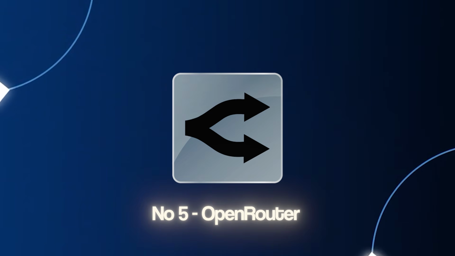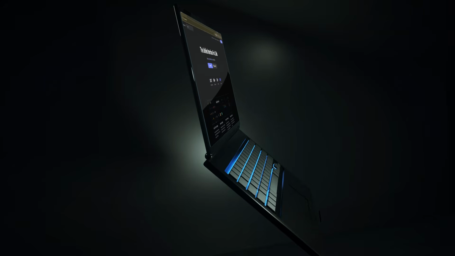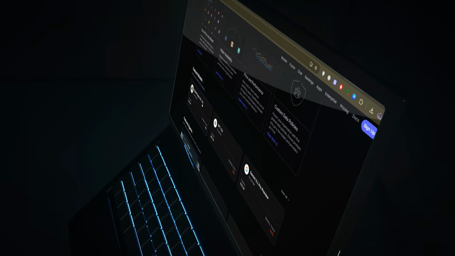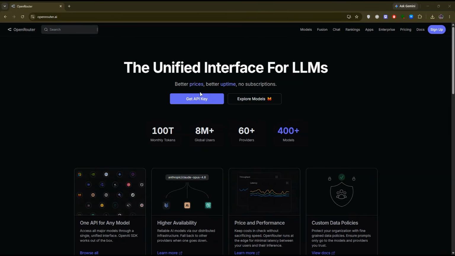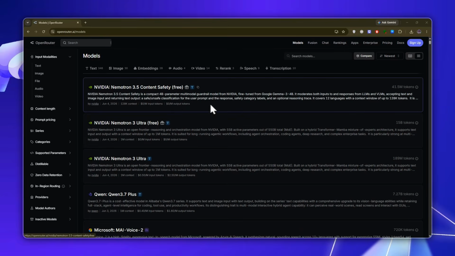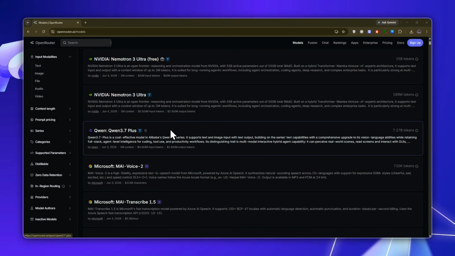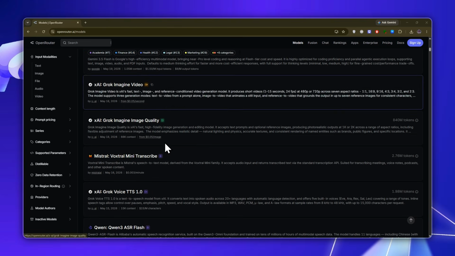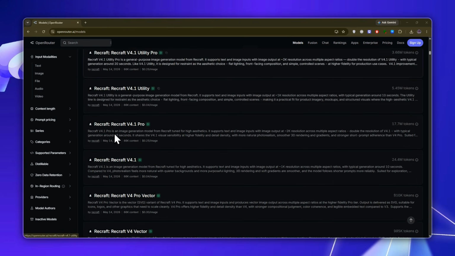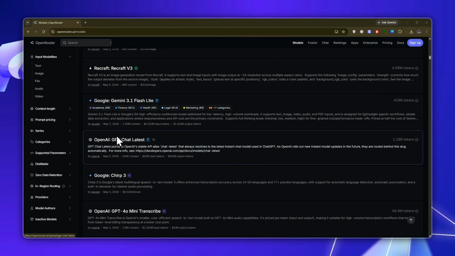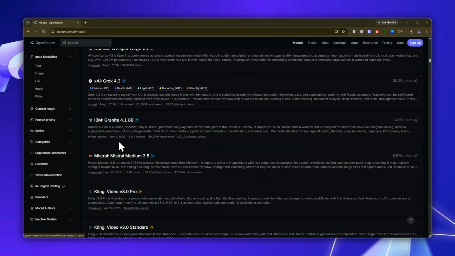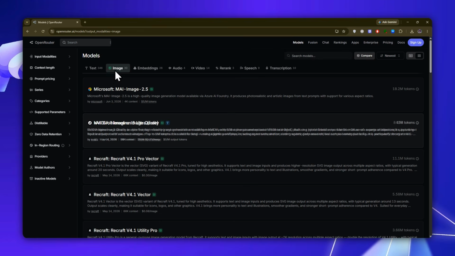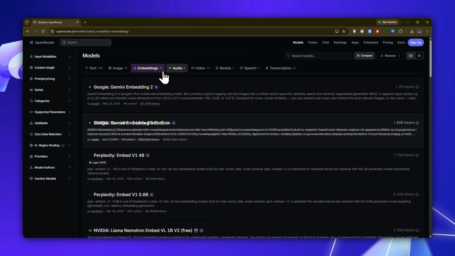Number 5, OpenRouter. At number 5 is OpenRouter, one of the most convenient platforms for accessing multiple AI models through a single API. Instead of creating separate accounts for different providers, developers can use OpenRouter to access hundreds of models, including DeepSeek, Llama, Claude, GPT, and Qwen, all from one platform. This makes OpenRouter incredibly useful for testing, experimenting, and comparing different AI models quickly. For developers who want maximum flexibility without constantly changing infrastructure, OpenRouter is a great choice.